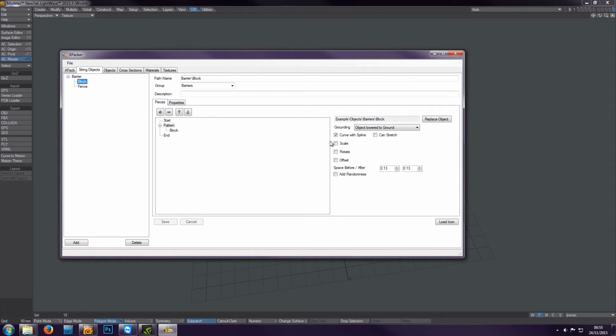Oh, sorry. Just another thing I forgot. Grounding. How do the vertices of the object follow the terrain? You know, object sits on spline, object lowered to ground, object lowered and tilted to ground, object vertices to ground, object or vertices lowered to ground, weighted. To be honest, I don't know what most of those do.